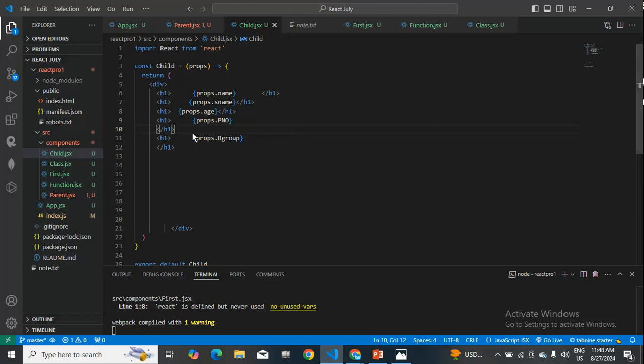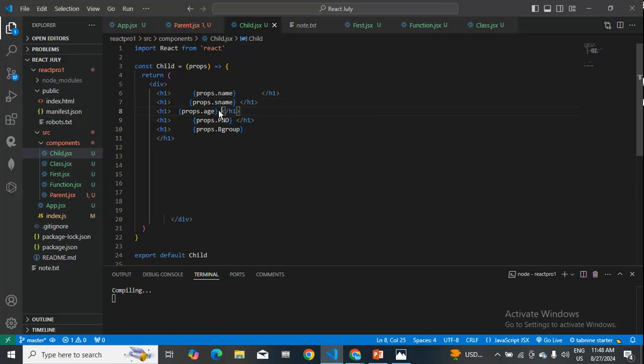And there is some other concept, that is props drilling. So the other concept is nothing but props drilling. That is nothing but sending the data from parent to child and child to grandchild. Okay, so this is how it goes on.